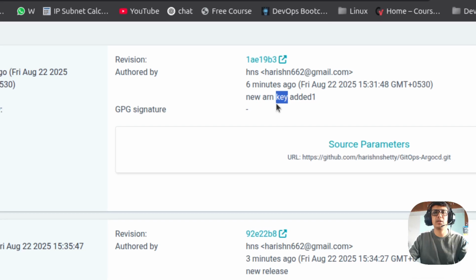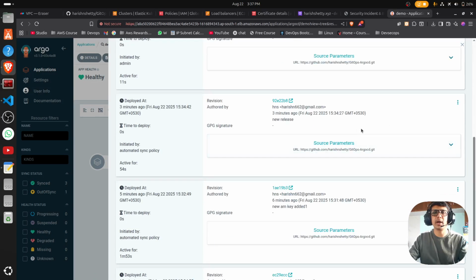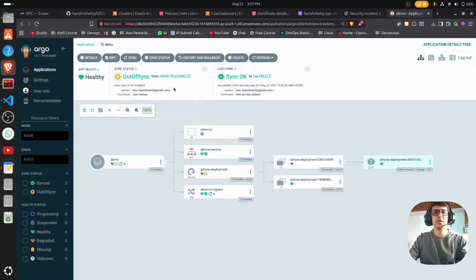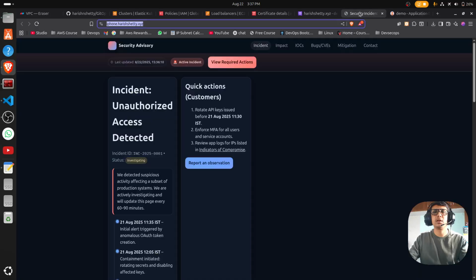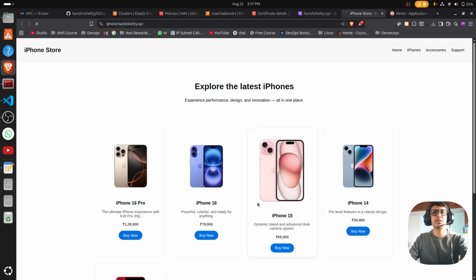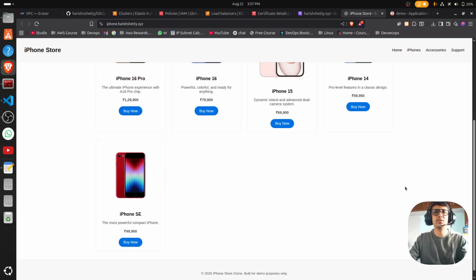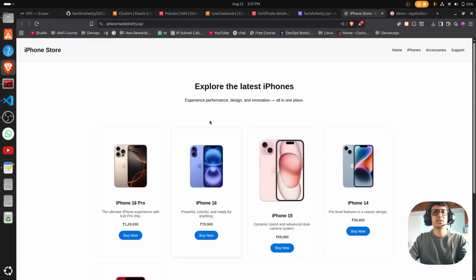See, we successfully rolled back, and it came to the healthy state. Let's try to refresh. Here you can see we rolled back to our previous version. So this is the feature of ArgoCD, and you just learned GitOps. Let's move on to what we are going to do next.